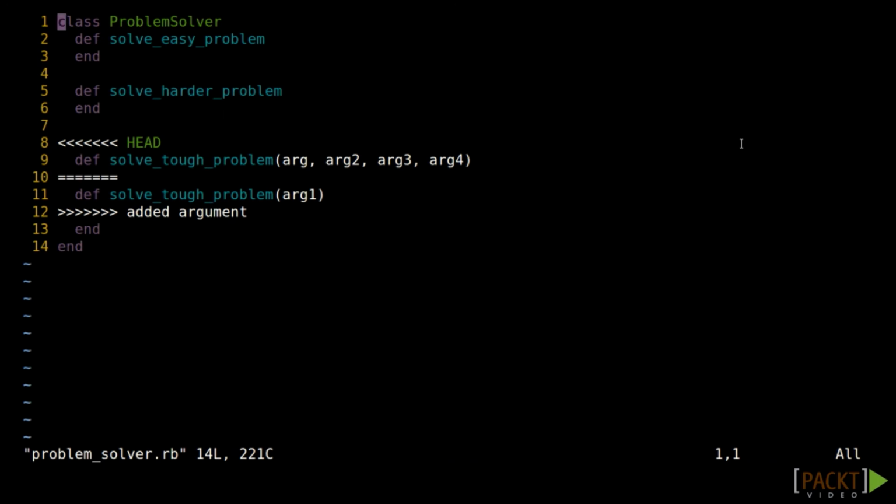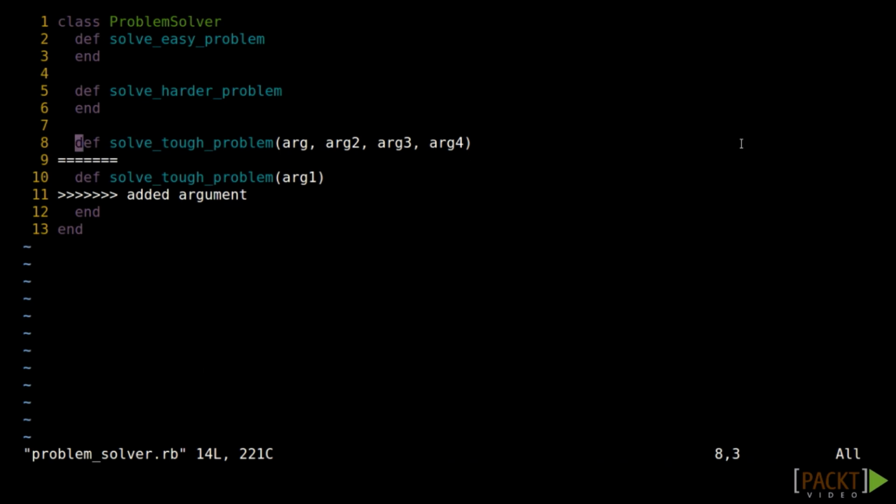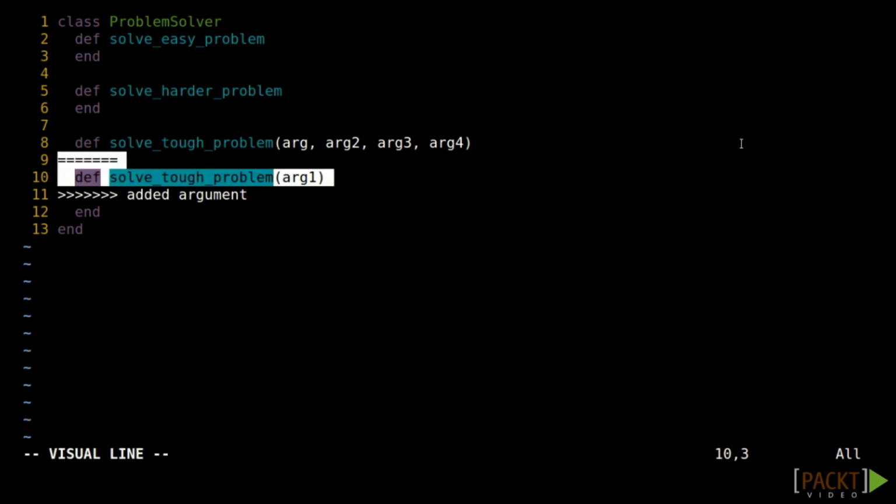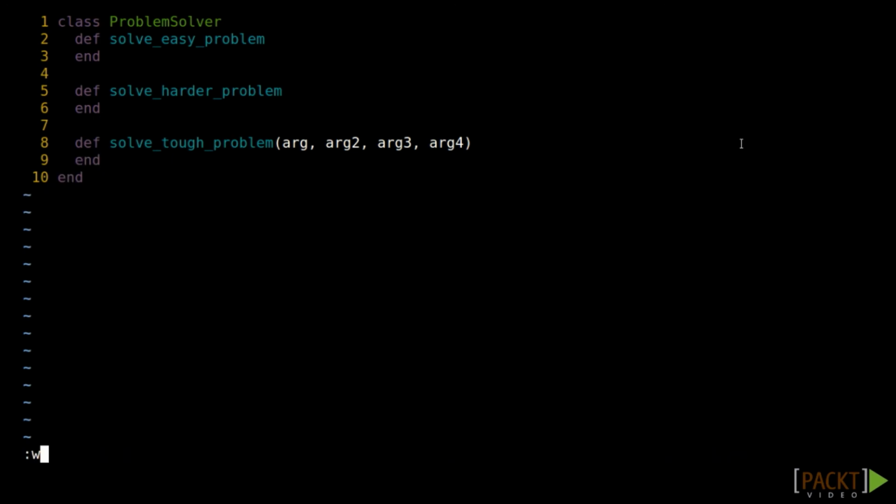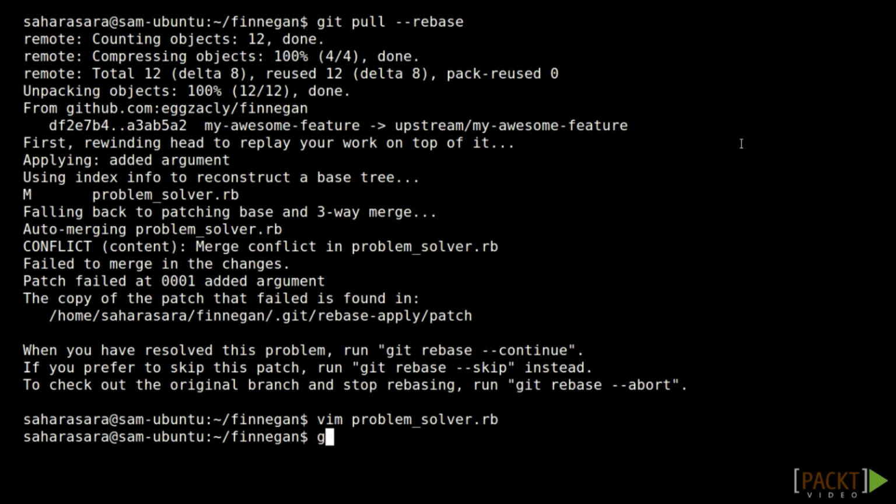In fact, in our contrived example, he seems to be doing the exact same thing as Sarah, which is adding arguments to a method. Sarah needs to keep all of his changes as the rebase continues, because she needs to make sure that what she ends up modifying is the most current version of the code. So she's going to keep his changes for now, save, and quit. As usual, we add in the file and continue our rebase.